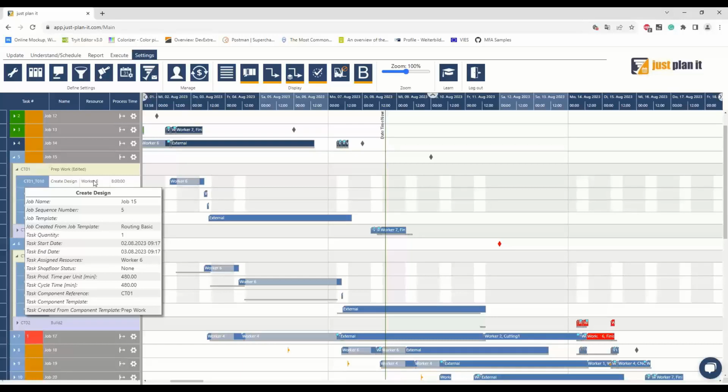And if we take a look way down the list, we also have the same information about the component template part. So the task component template is no longer bound, which is why this line is empty, but this task was originally created from the prep work component.